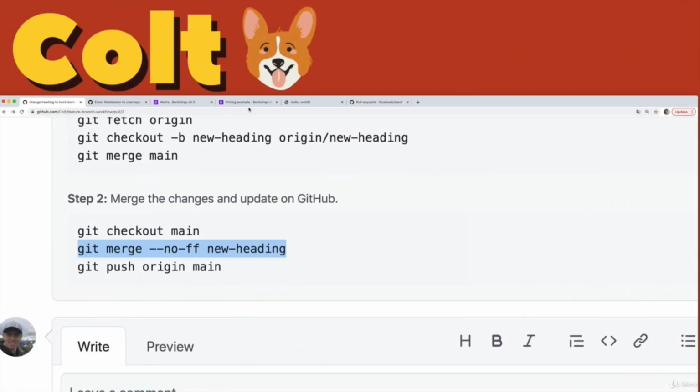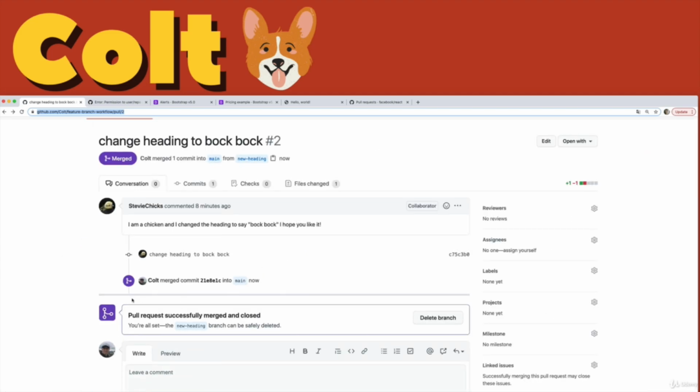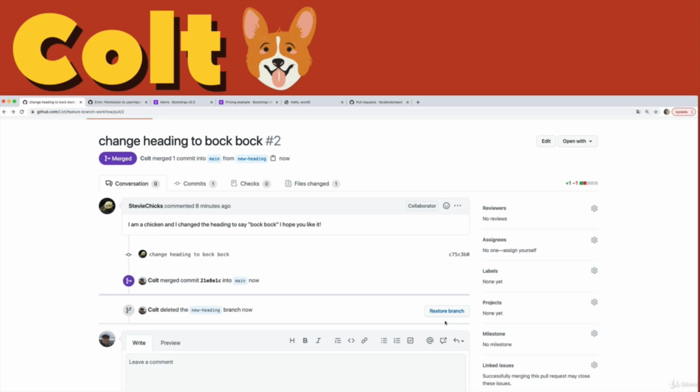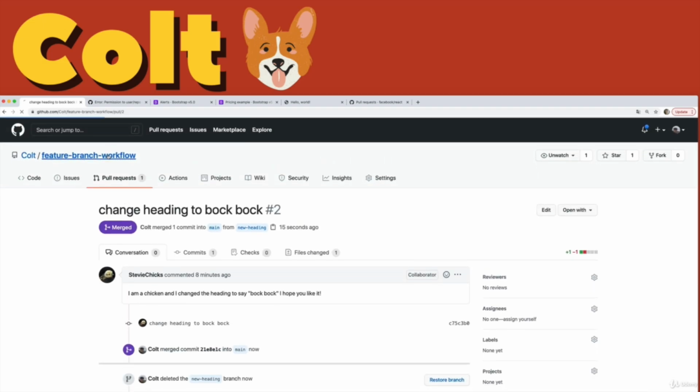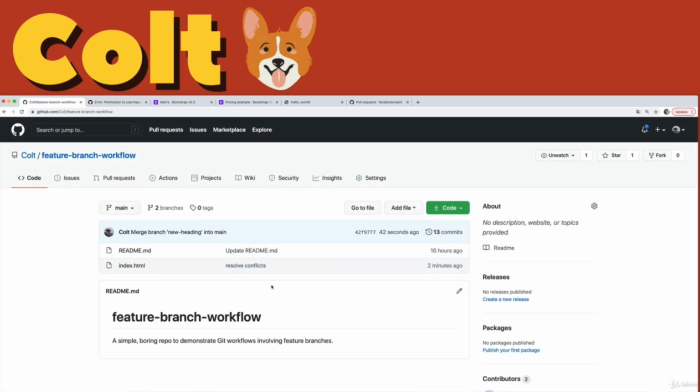All right. So now if I refresh this page, it automatically detects that we successfully merged this PR and it's closed now. And you can delete that new heading branch if you want. Sure, let's delete it. We can also restore it if needed. And now we merged a PR in that had a conflict. And the same process would apply if there was one conflict or tons and tons of conflicts.